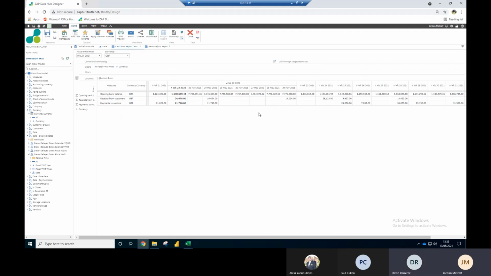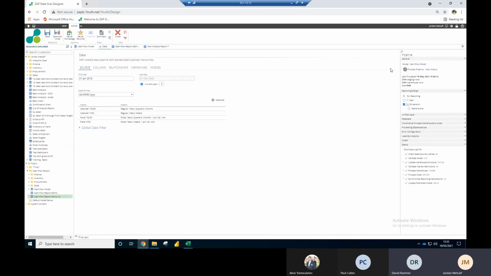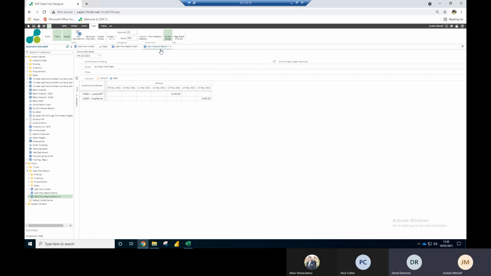Awesome. Now let's add the calculation. Well, before we do that, can you go into the date dimension? Let's see if the model finished processing. Let's process the date dimension. And let's just do a full refresh of this one. Yeah, that one. There we go. All right, awesome. Now, can you return to the new analysis report? Sorry, to the cash flow report.